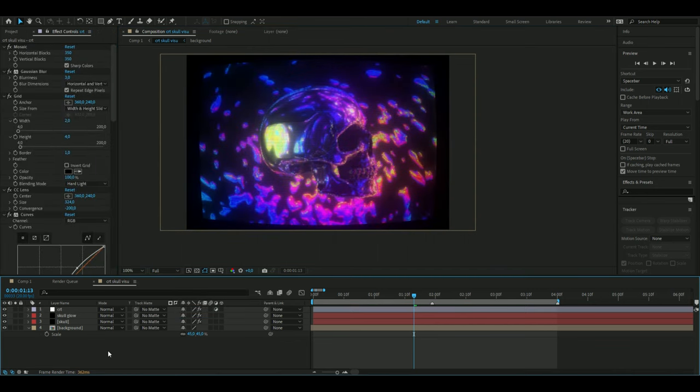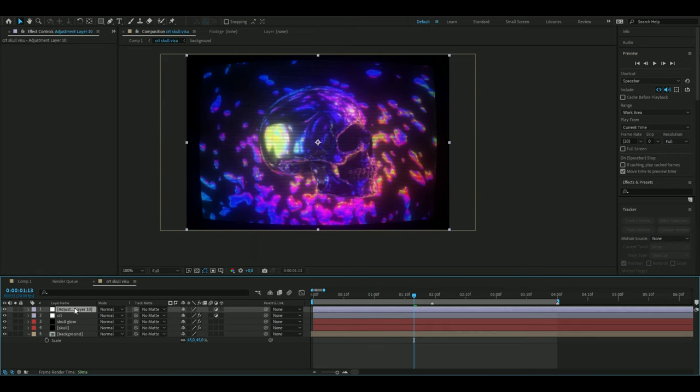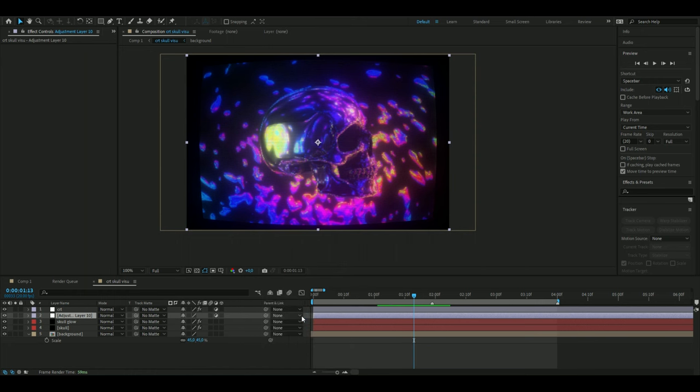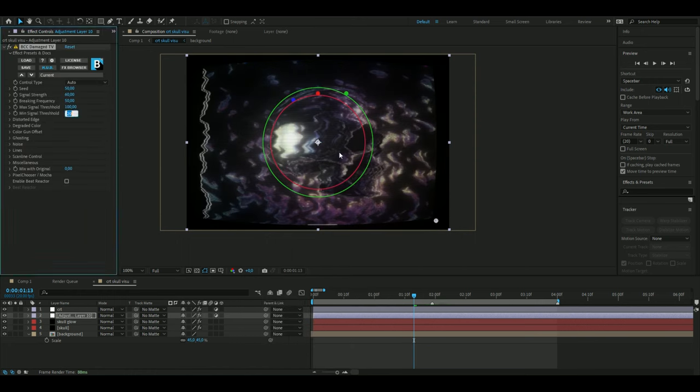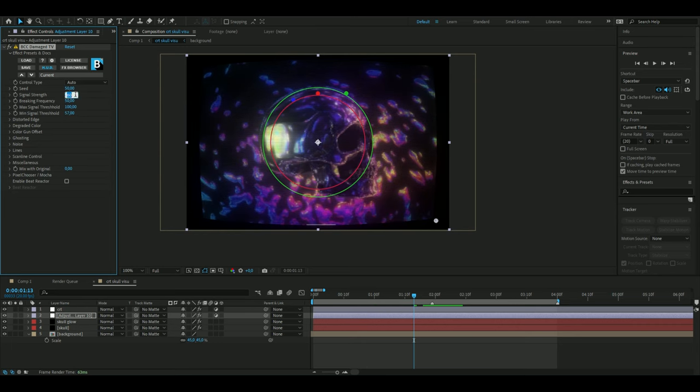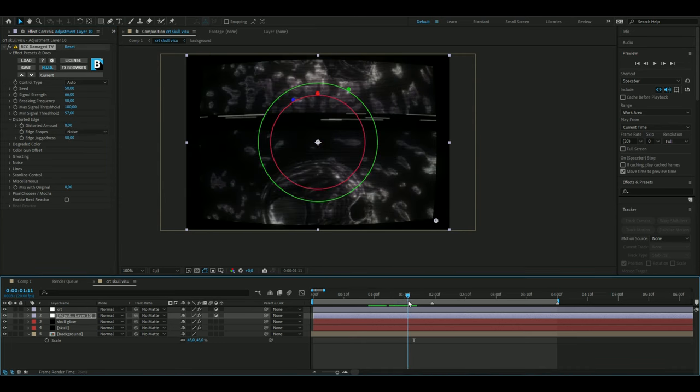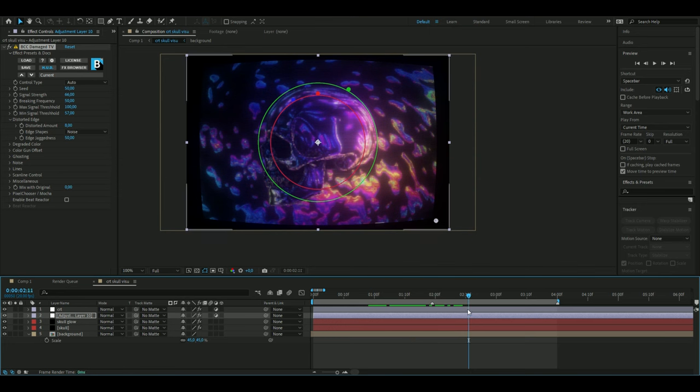We are also going to make a new adjustment layer again. Ctrl+Alt+Y. Drag this one below the CRT effect. So this is going to be the damaged TV effect. Here I'm going to set the minimal signal threshold to 57 and the signal strength to 66. And then open up Distort Edge. Set the distorted amount to 8. Yeah, that should be good, just so we get some glitches here to match the CRT.